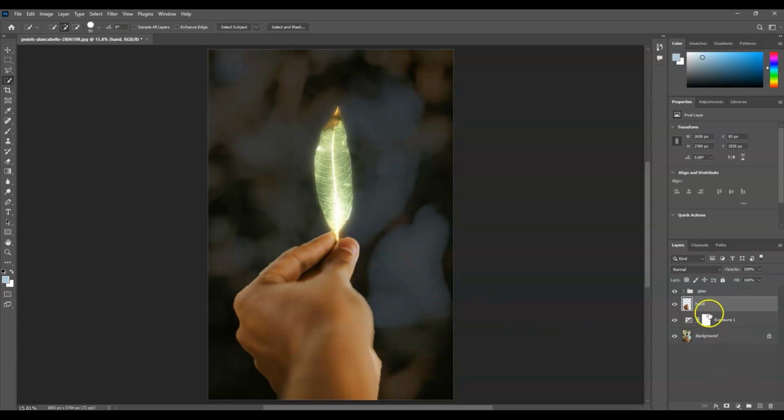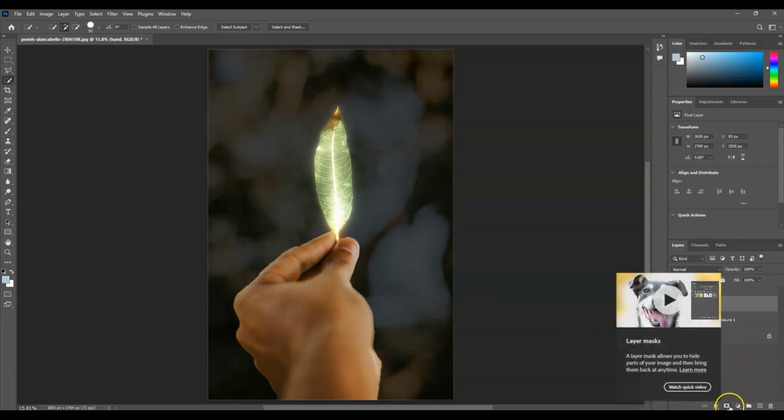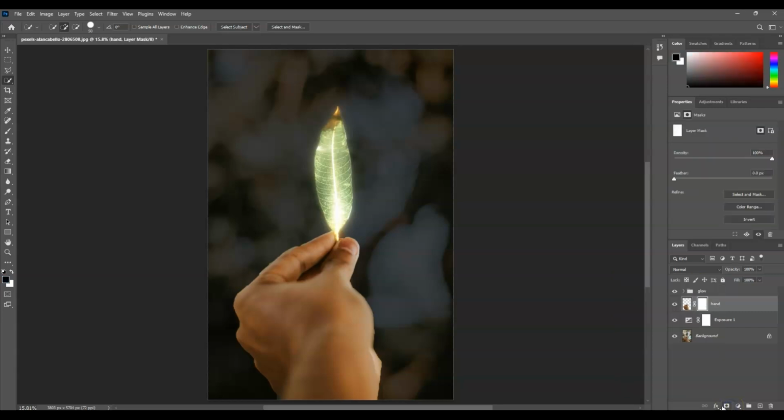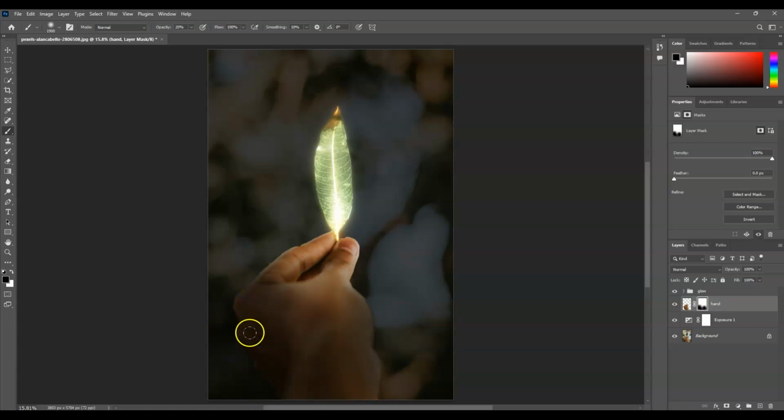So to do that, from this hand layer, I'm going to add a mask. So go here, select this. This is the add a mask icon. Click that. Select the thumbnail. Press B to get the Brush tool. Set the foreground color to black. From the options panel, set the opacity to 20. And then we may now start darkening the areas that you think aren't affected by the glow effect. All right, there you go.